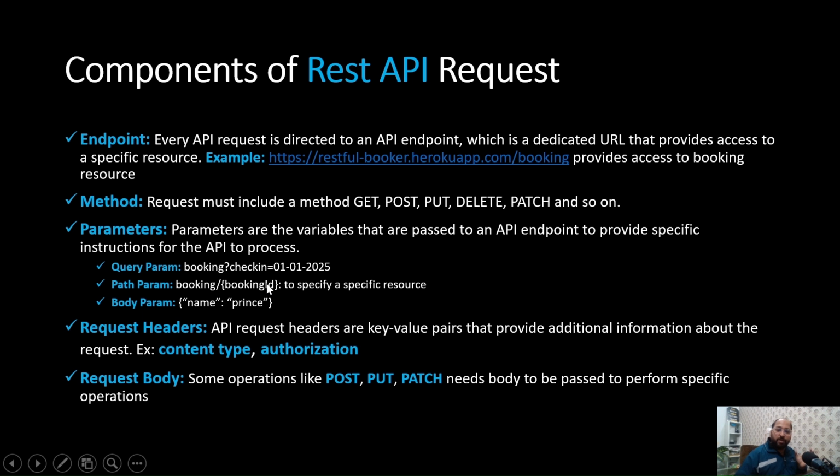Whenever we are creating a resource and we want to perform an operation on that particular resource, we need to replace the booking ID at this particular place, right? So this is how we can utilize path param to specify a specific resource.